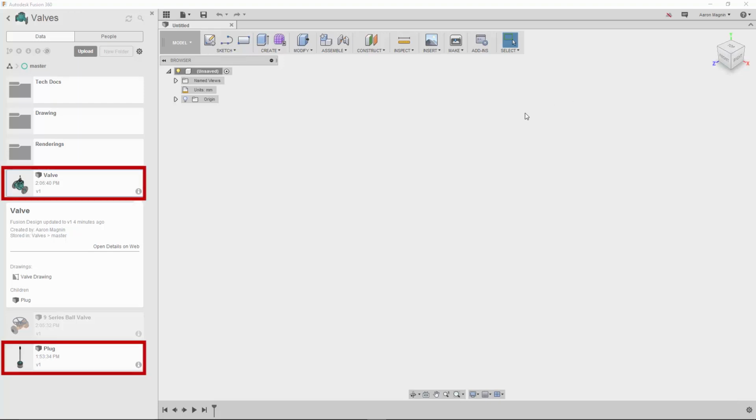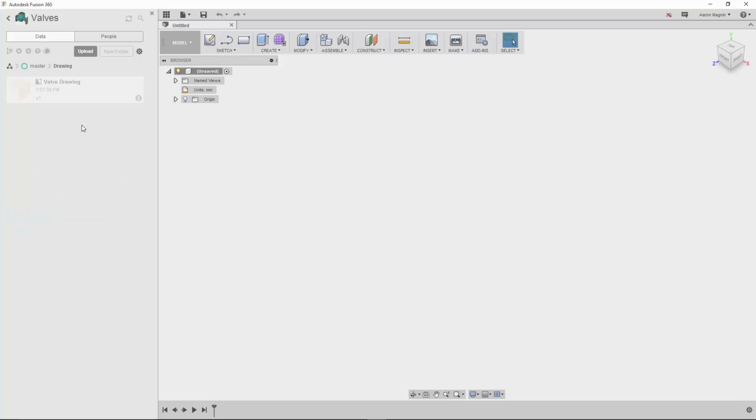Now some of these files are in the local cache, and some files are not. And even though I didn't open the plug independently, the reference in the main valve assembly was enough to ensure it was brought local. The same, however, does not apply to the drawing that references the valve assembly. It was not opened independently, and is not loaded into cache automatically.